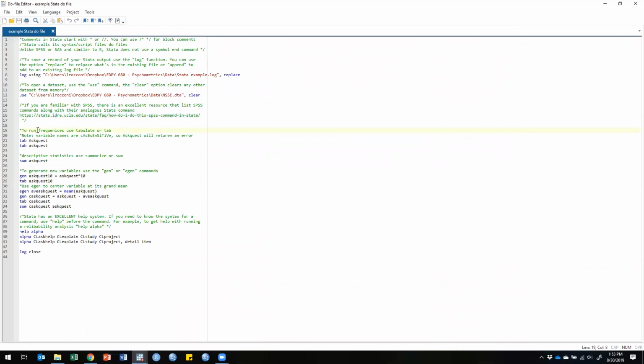So, to run frequencies in Stata, we can use the tabulate or tab command for short. And it's very important to note that variable names are case sensitive in Stata. So with a capital A, ask quest will return an error if the variable's name is actually lowercase ask quest.